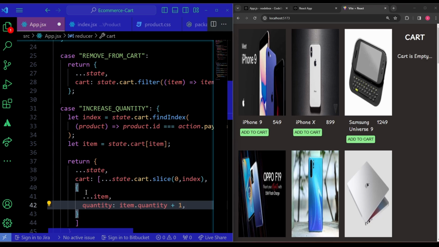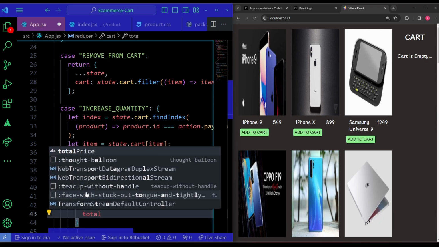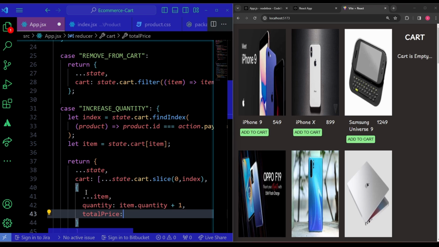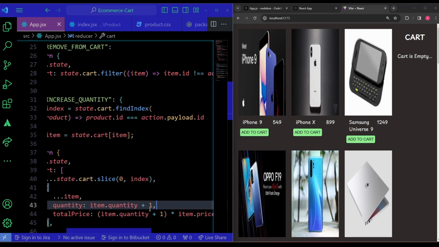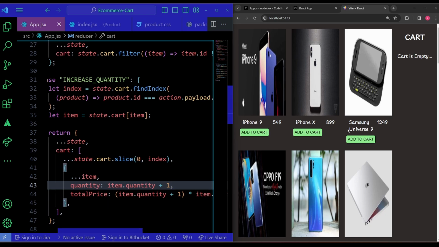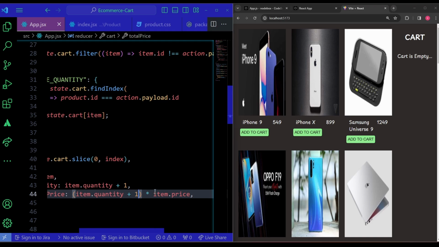And then if we are increasing the quantity, we should also be increasing the total price. The total price will be nothing but, let me copy this part, item dot quantity plus 1 multiplied by the item dot price. Alright, so this will be nothing but the cart item whose quantity I'm trying to increase. So every time we increase its quantity, we should also update its total price, which is going to be nothing but the latest quantity, or the number of times we have added it, times the price.